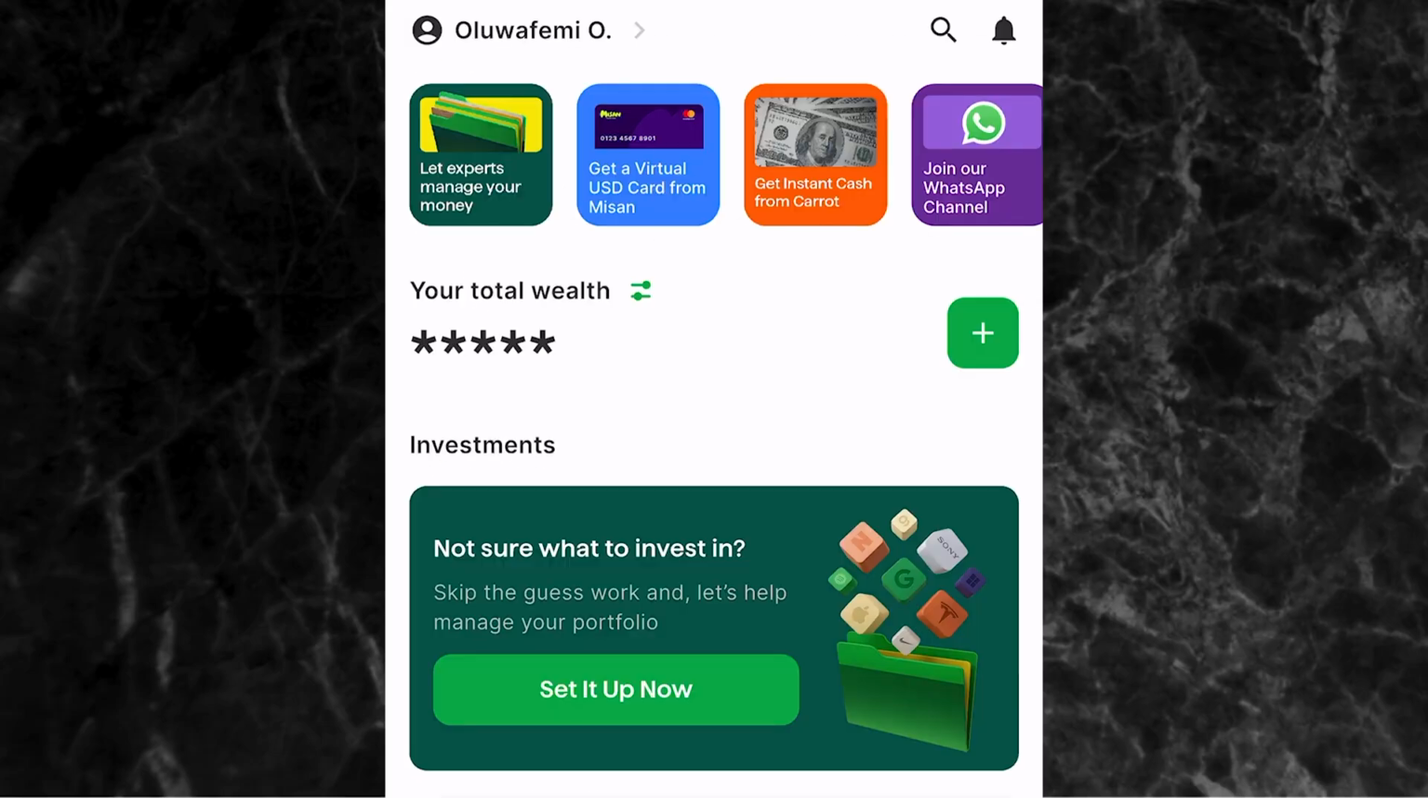Now, the next thing you will see under your name is where you have the different activities you can do on the app. So you can see the first thing right here says, let experts manage your money. So if you're the kind of person that you don't have knowledge about investing but you want to invest your money, you can click on this, let experts manage your money. It means that they will help you manage your investment on the app. You don't need to do any work, or maybe you don't need to think about what to invest in or what not to invest in.